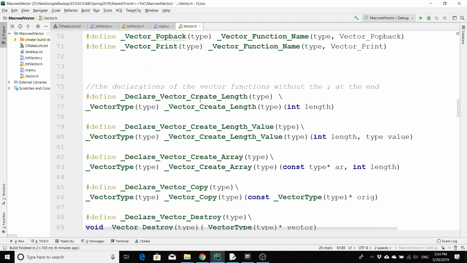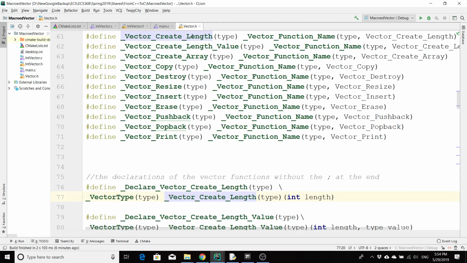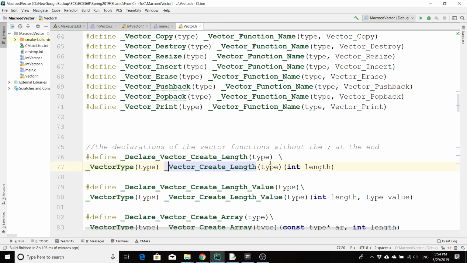So I have declare vector create length of some type. And again, our return type of vector create length should be some vector of this type, right? If it's int vector, if it's char vector. And then underscore vector create length, which is going to be something like int vector create length, char vector create length, double vector create length, right? That's the type that we want to create. And then length takes in one parameter of the length. Any questions here?